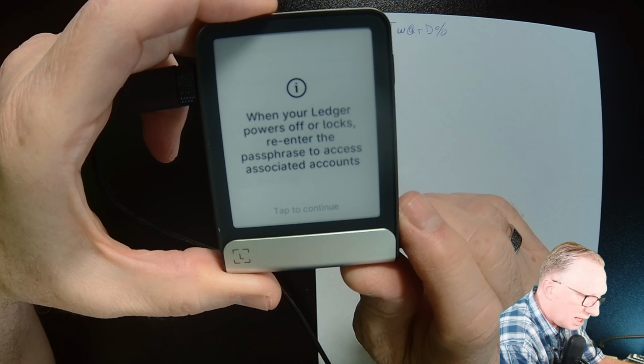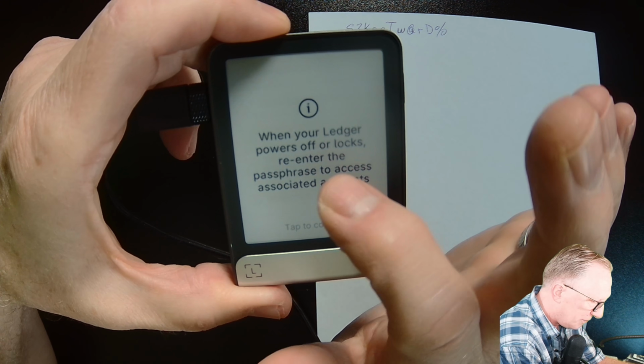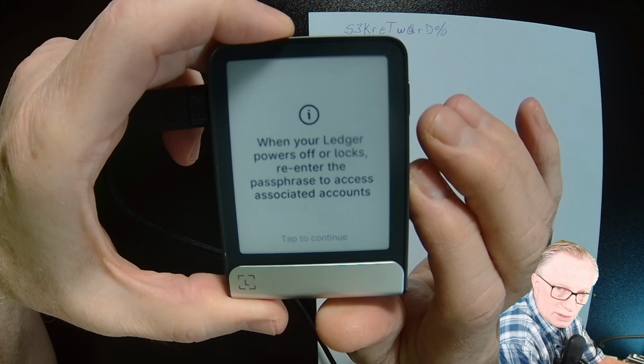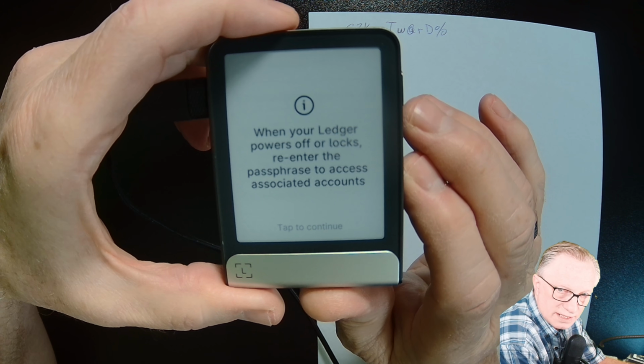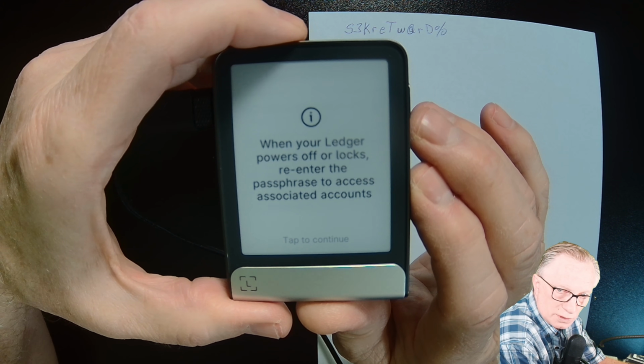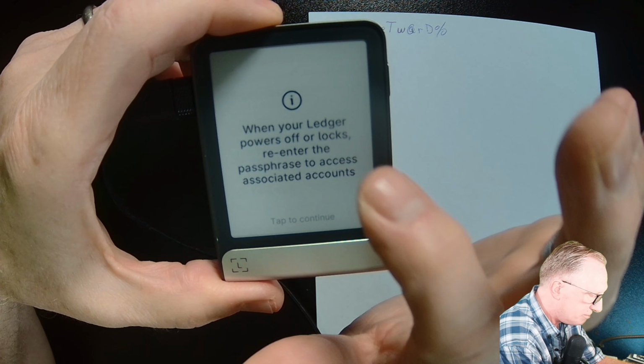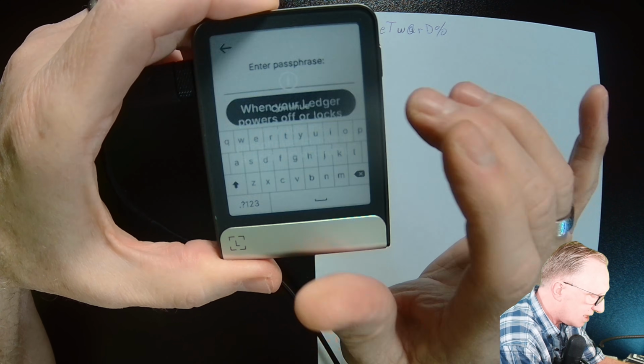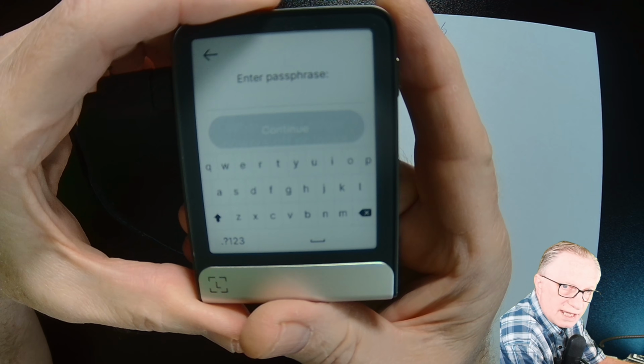So keep that in mind. That can be kind of frustrating. You can turn off PIN lock on your device, but that lowers the security a little bit. Anyway, let's hit tap to continue. And now we've got the keypad.